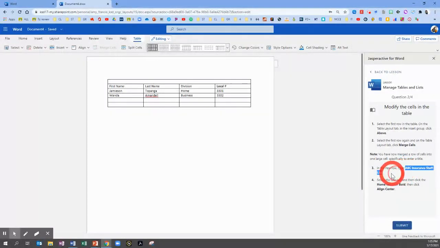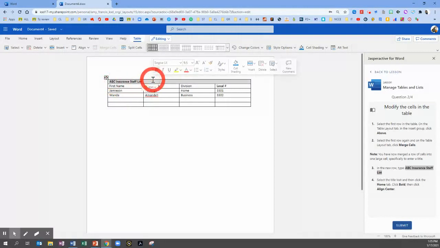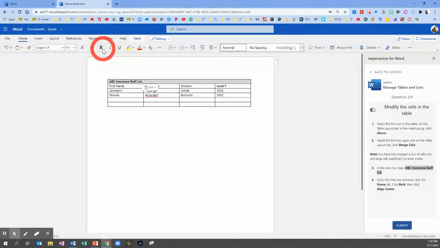So you can copy and paste or type the title from step 3 in the direction panel, ABC Insurance Staff List. Paying careful attention to your capitals and your spelling if you are typing it yourself. Next, we're going to select the title and then go to the Home tab. And we're going to make sure Bold is selected. It already was if you copied and pasted. And we're going to make sure to center align. So find the alignment button and choose Align Center. Click Submit.